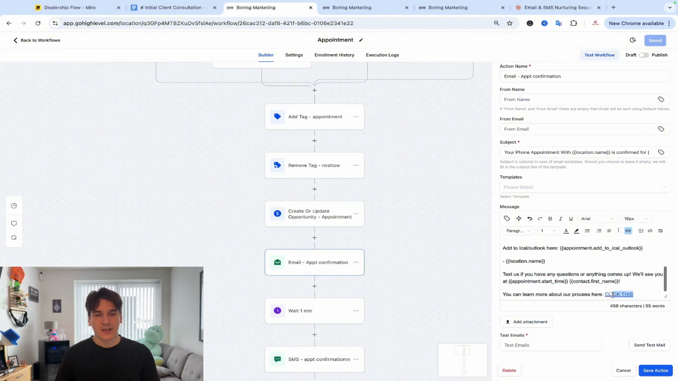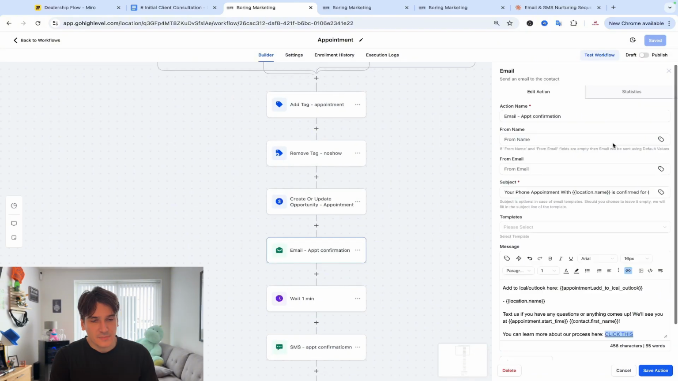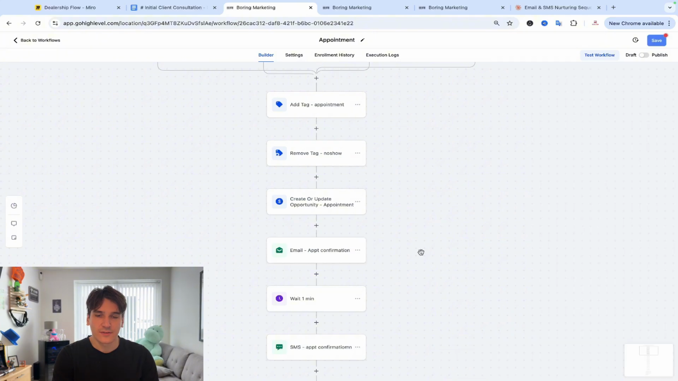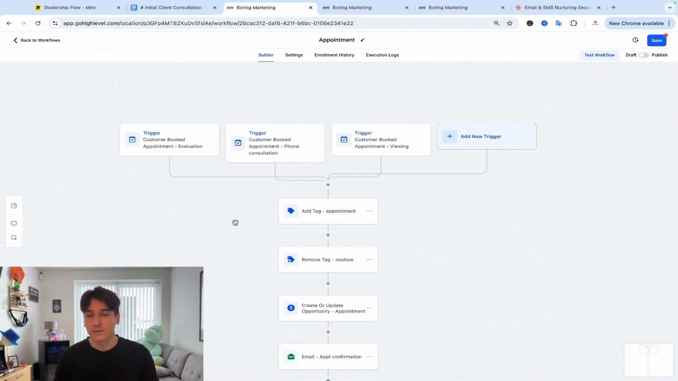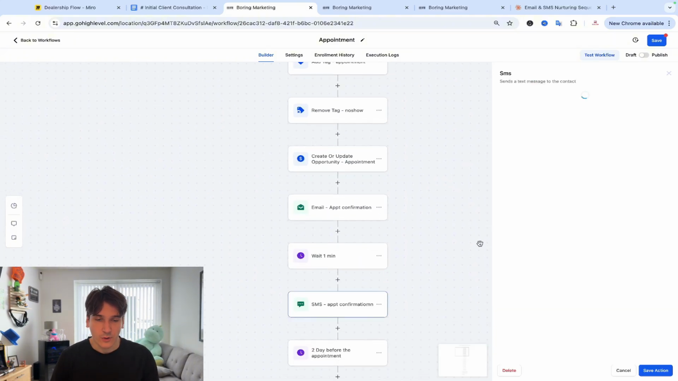And in here, I'm sending them a trigger link that is for a YouTube channel. And I would do it every single time so your leads can get nurtured more and more before the appointment. The more content they consume, obviously, the better the results. Now with this email, you can see that it says a phone appointment, so you can just change it to your appointment to avoid any misunderstanding and produce more custom emails because those calendars are different. One is for evaluation, one is for appointment, one is for phone appointment, and the other one is for a viewing. After this, we're going to wait 1 minute.